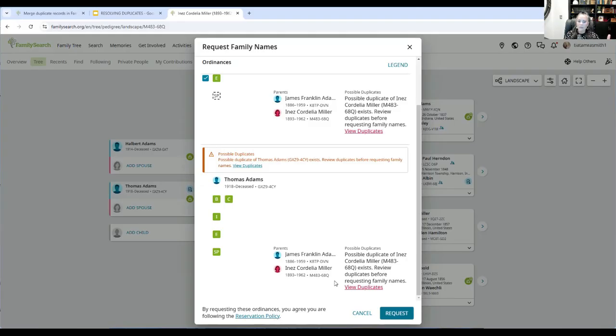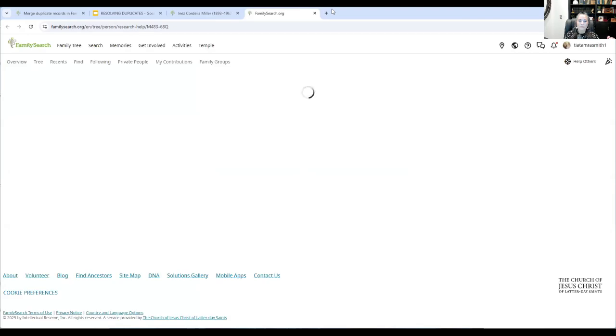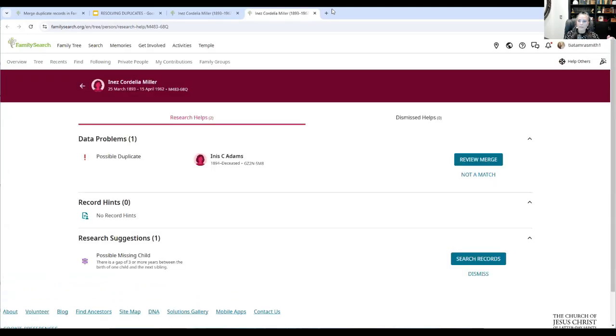So I wanted to focus really quickly on Inez. And so we're going to click View Duplicates for her. We come to the same screen, only it's pink now. Get it? Pink for girls and blue for boys. So we're going to review this merge of Inez.